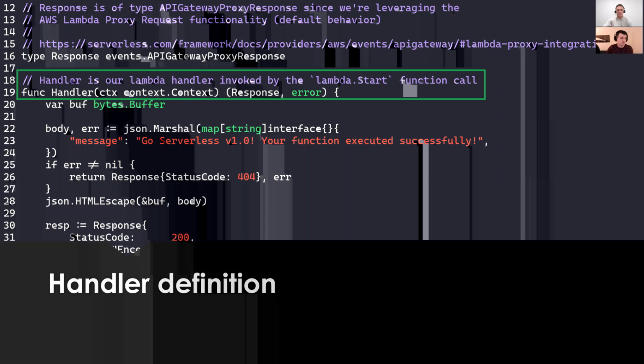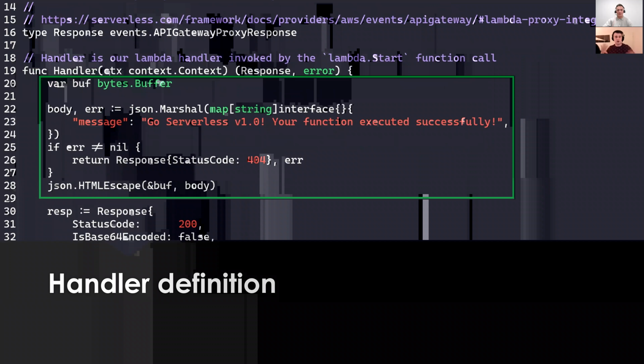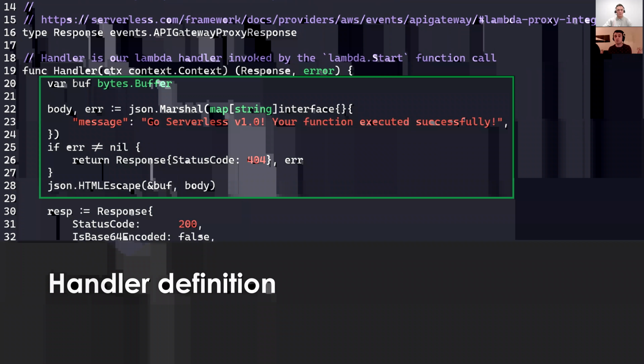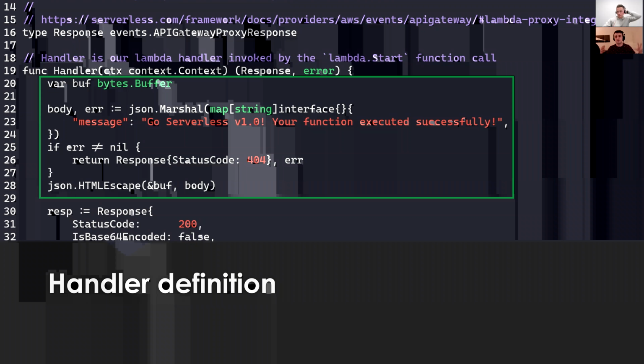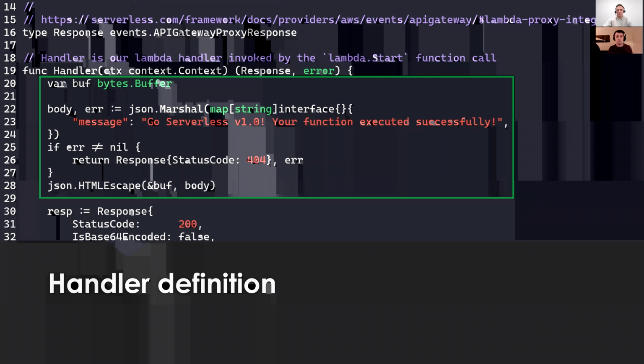Right, so what's next? Well, then we actually do our magic. So here is where our logic goes. We have a buffer, we marshal a map that has a key string and an object that can be anything, in this case represented by an interface. Generally, here you will have your own types that you declare based on whatever your requirements are. And if there's an error with the marshalling, we return. If we are good, we go on.